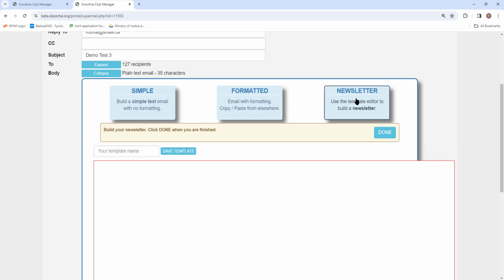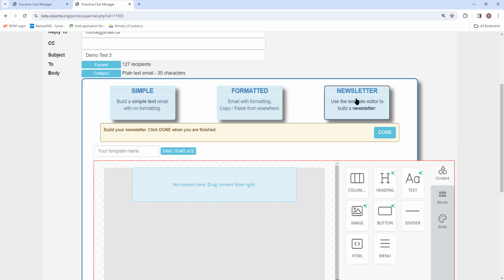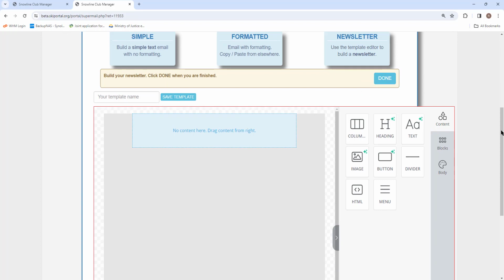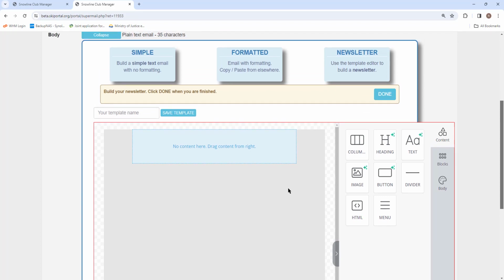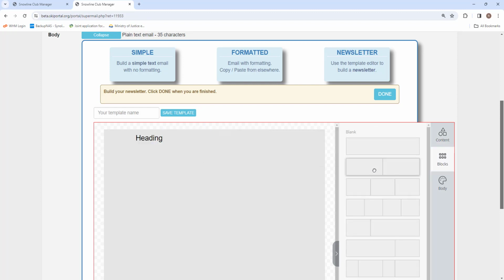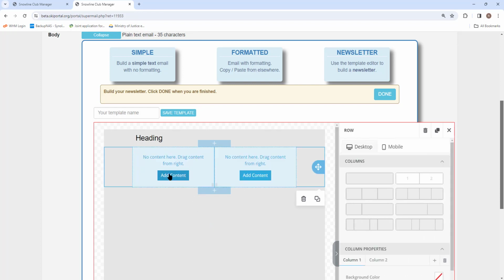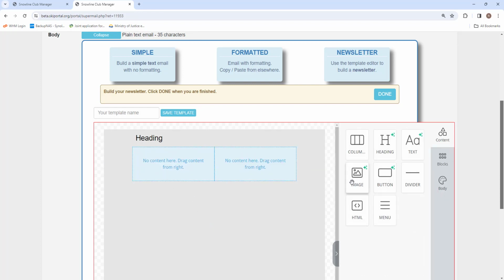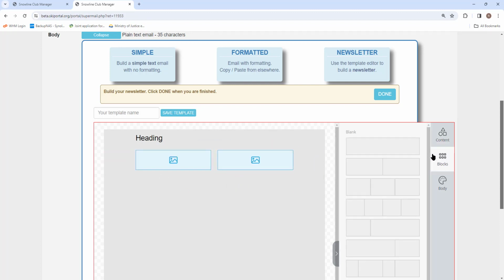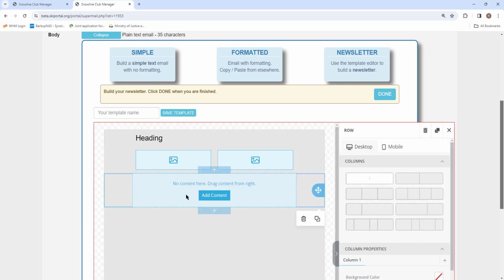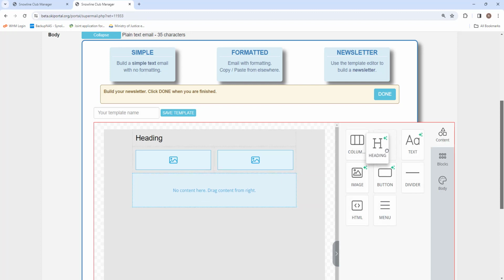So you can now finally do newsletters. So we're using the, it's called Unlayer, the Unlayer email format builder. And so we can put in a heading. Maybe I want to put a couple pictures below that. All right, so I want to put a picture there. I want to put a picture there, and then I want to put in down here a bunch of text. So put in some text.